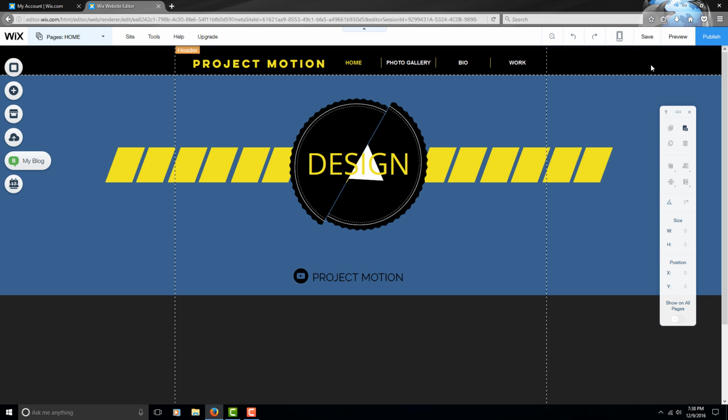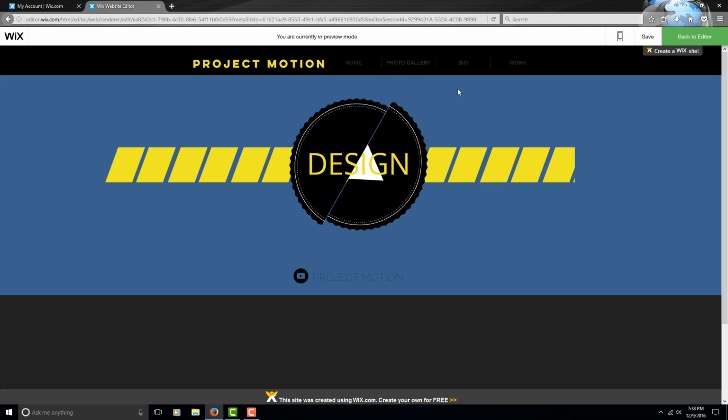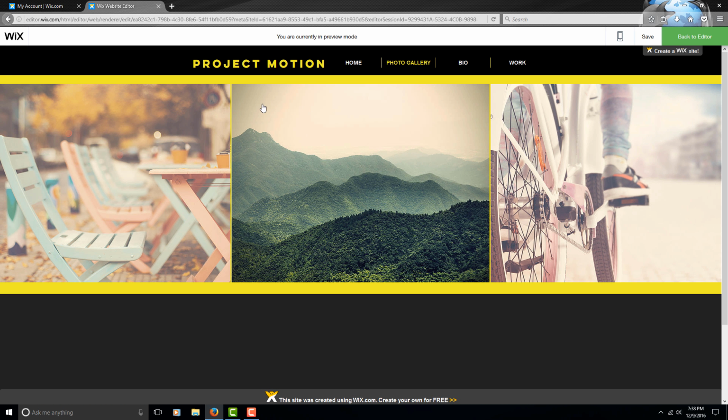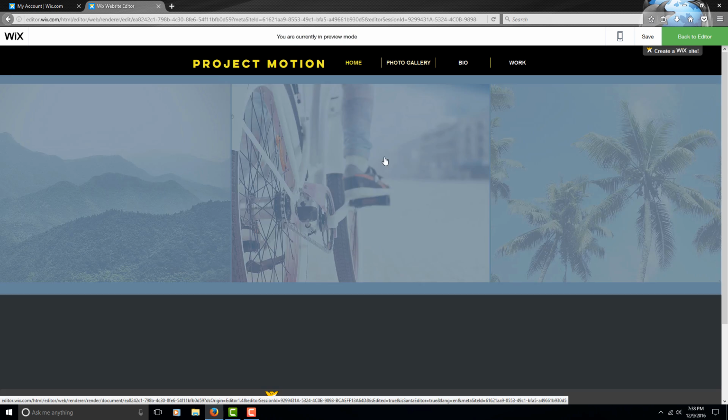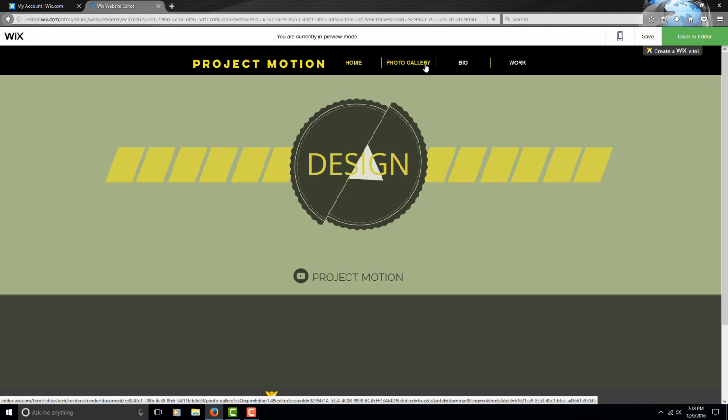Now I would like to mention that we can actually change the transitions between the pages. So if I go ahead and preview the website, we'll go ahead and watch this happen. Then we'll see our bar come up here. Now, if we click on photo gallery, watch this crossfade transition take place. It was a little jerky, but if we go back, you'll see it. It kind of fades out.